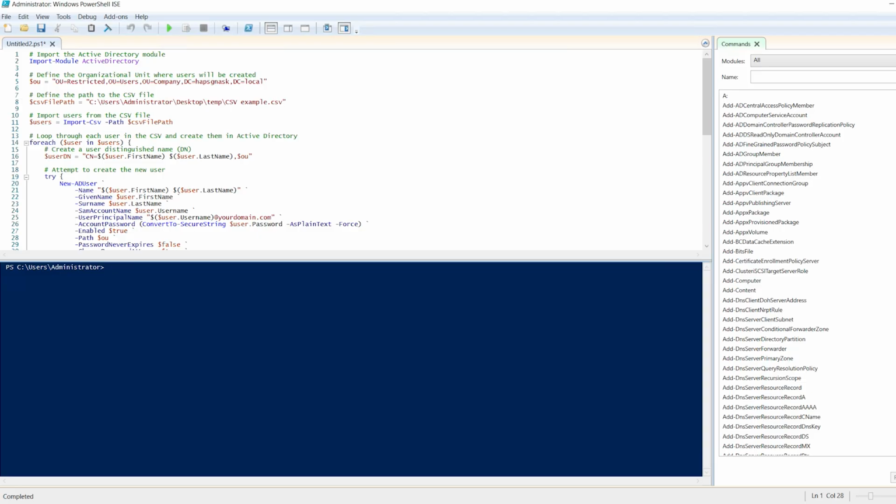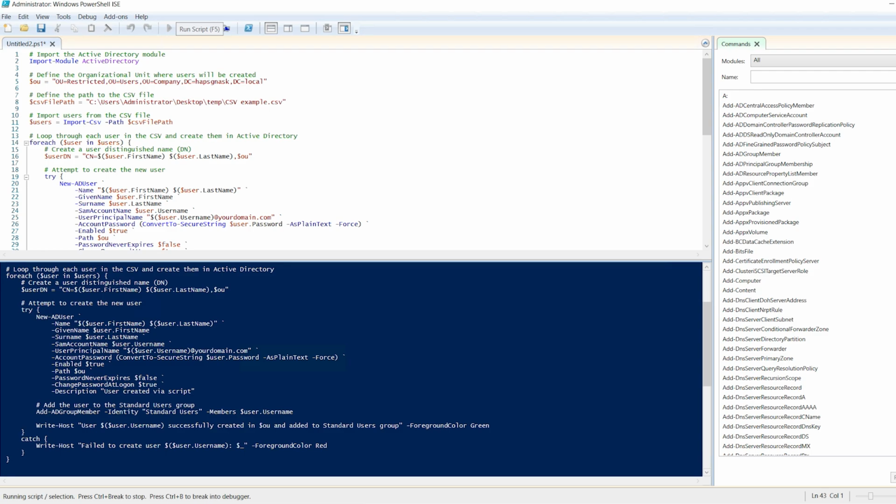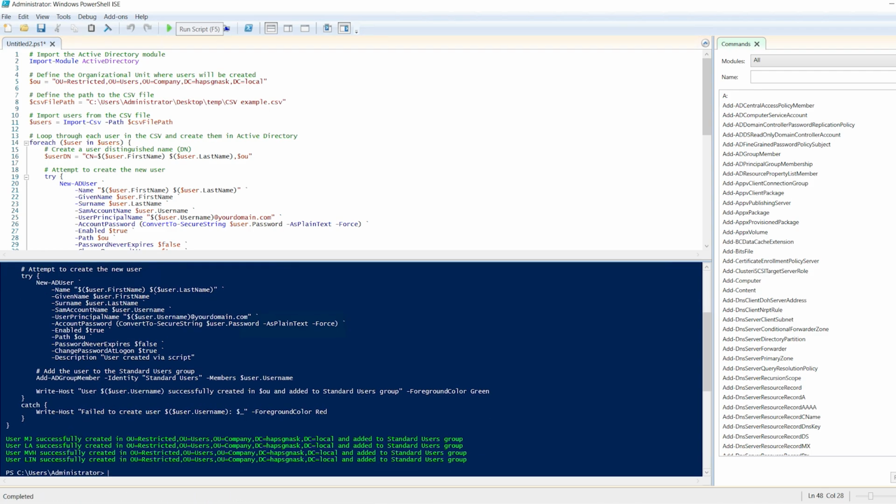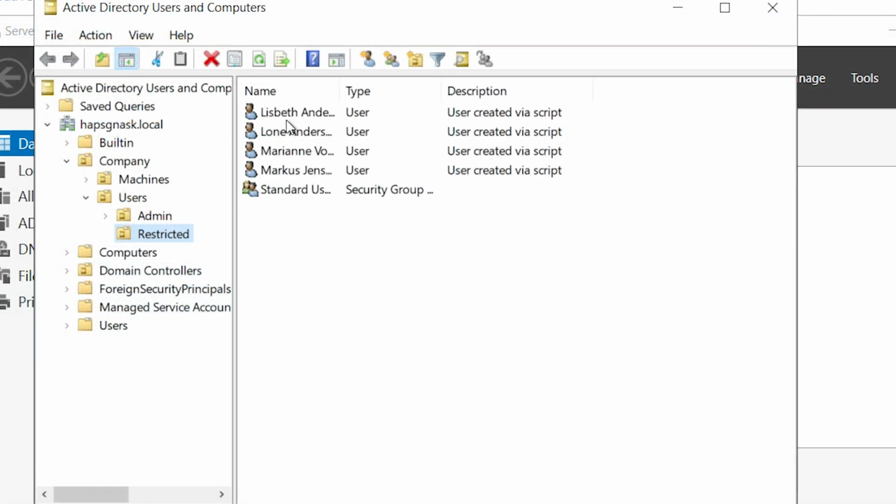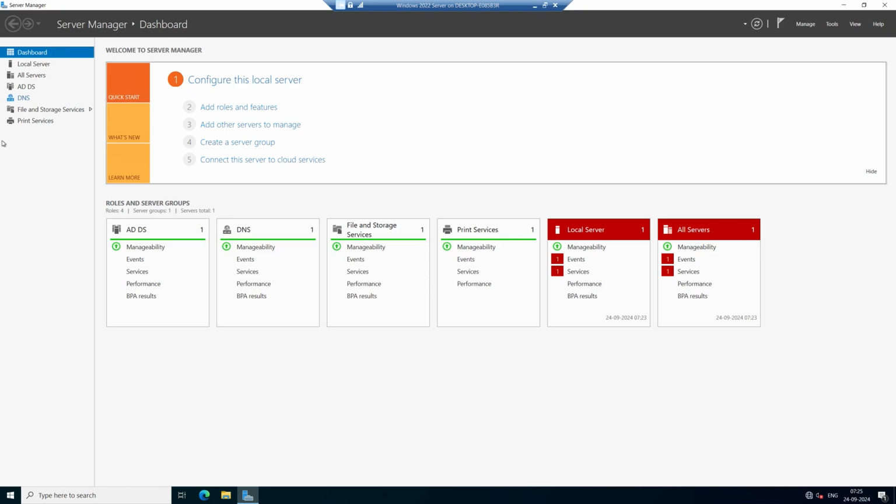If I'm allowed to have such long descriptions on YouTube, I'll leave the script there. Otherwise, try and recreate it yourself. This script will add users from the CSV file to the domain and grant them the standard users group role, giving them the restricted policy. Next, we'll change the server's name.